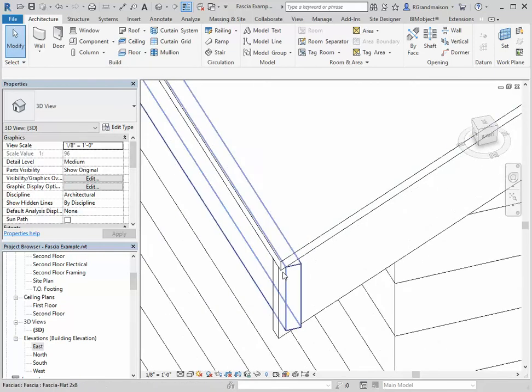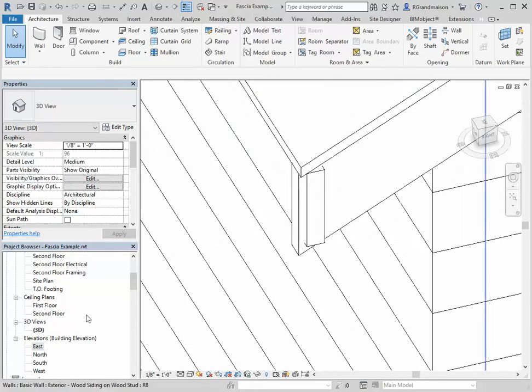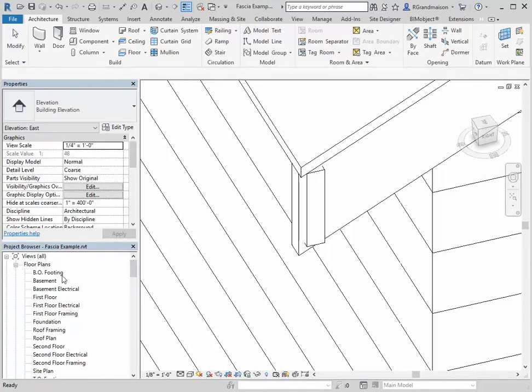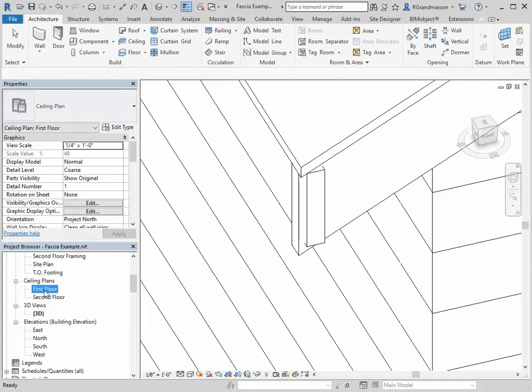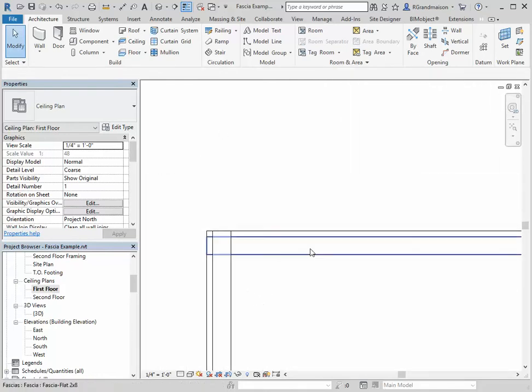So now I'm going to fix this, because you'll notice that there's a problem here with how they intersect each other. So I'm going to go to my ceiling plan of all places to fix this. So I'm just going to double click the ceiling plan on the first floor. And now you can see I'm looking straight up.